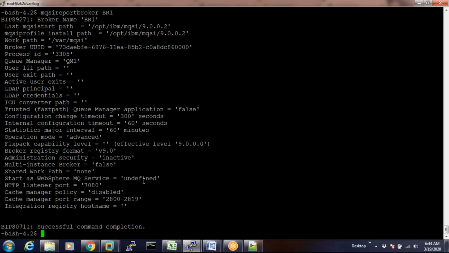Before explaining this property, I would like to tell you one thing. Right now, to create the broker, what we have done is create a queue manager called QM1. We have started the queue manager, and then on top of the queue manager, we have created the broker, and we have started the broker using the mqsistart command. Right? That is what we have done. Yes.